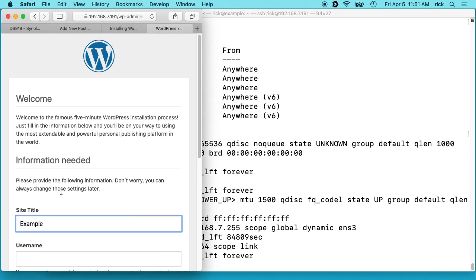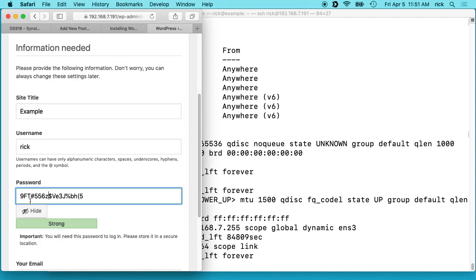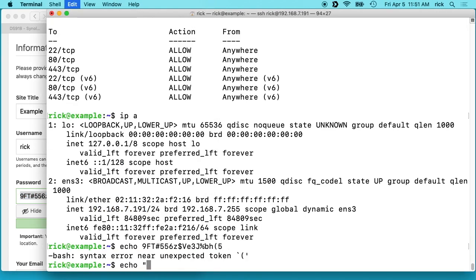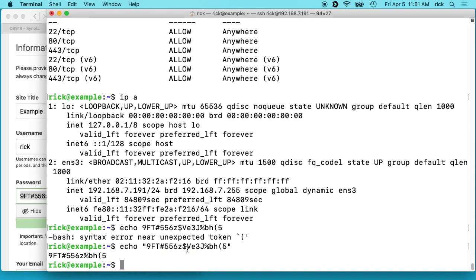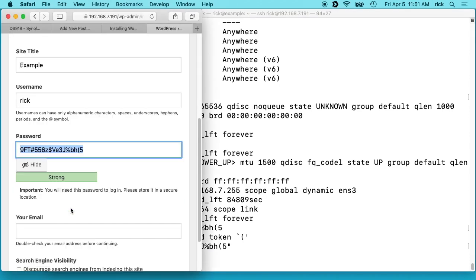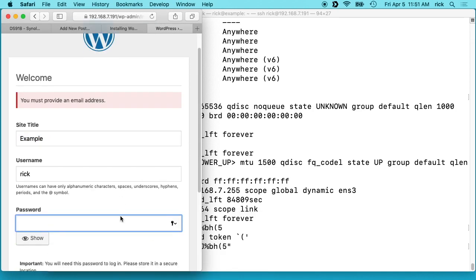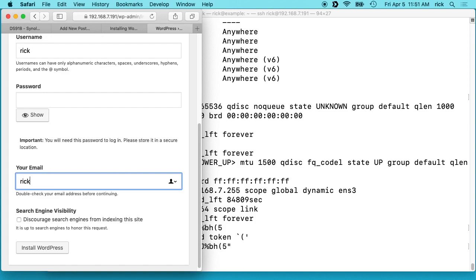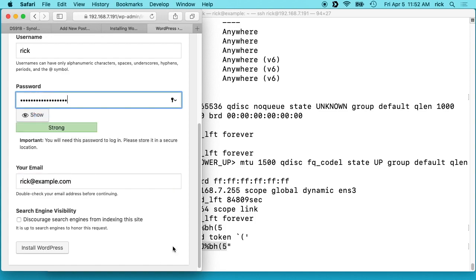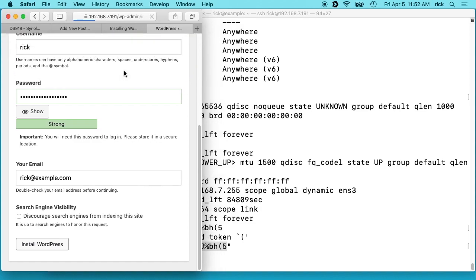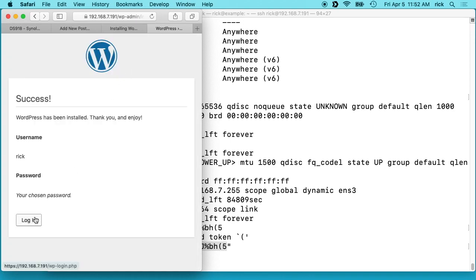We'll give this a name. We'll type a username. It's going to give us a password, so I'll copy that. Oops. There. Well, that didn't work. Well, I have it here on the screen. You want to copy that somewhere. And then you can enter your email address and choose this search engine visibility. I'll leave it as is. Now I'll hit install WordPress. It says I must give it an email address. And what's this password? Okay, so it says WordPress has been installed, so I'll hit login.